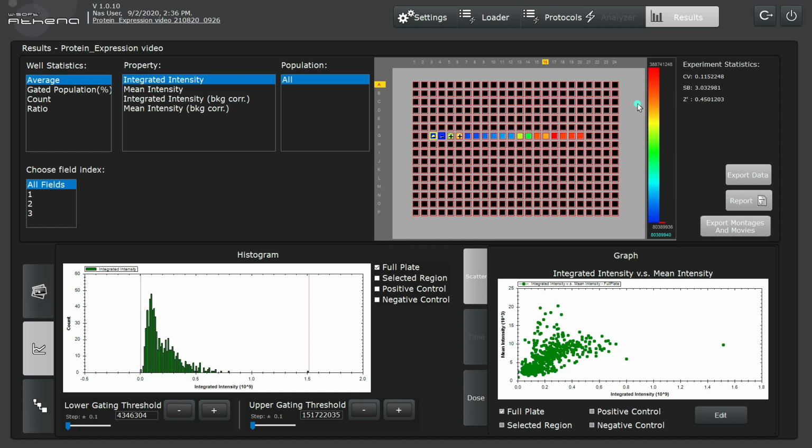The heat map is intended to provide users with a quick readout of the quantified data across the plate to visualize the effect of experimental conditions. The data visualized through the heat map is chosen using the menus on the left. First, we choose the statistic that we would like to use for analyzing our data. Operations include the average value per well, the percent of a population falling within an upper and lower bound set using the histogram, the count of the cells, or a ratio of the extracted properties.